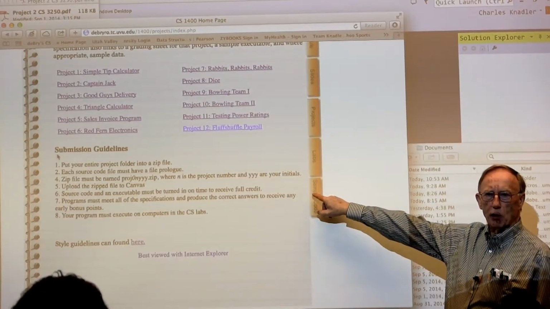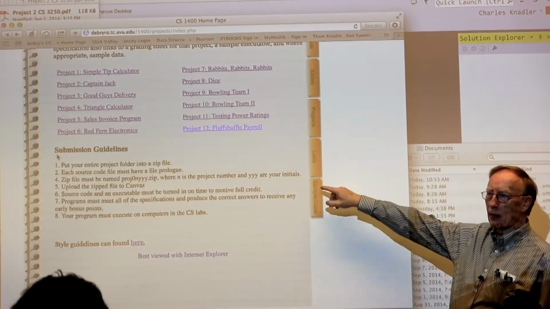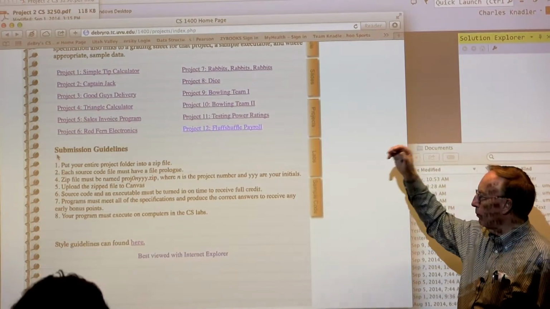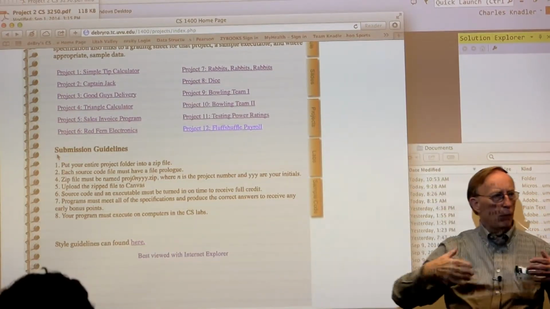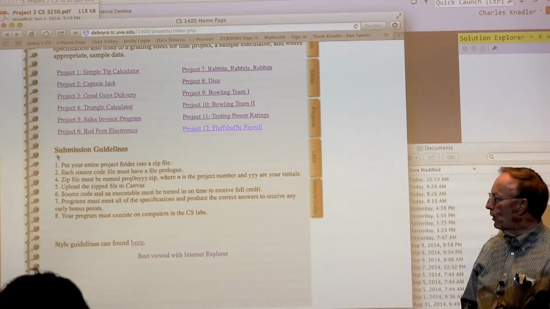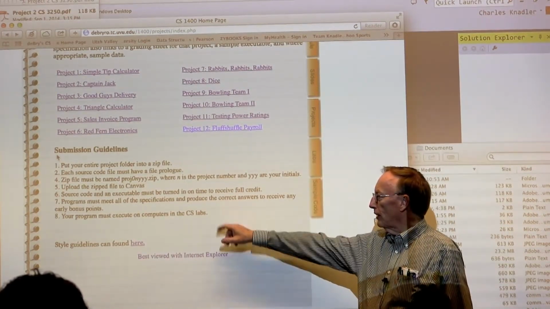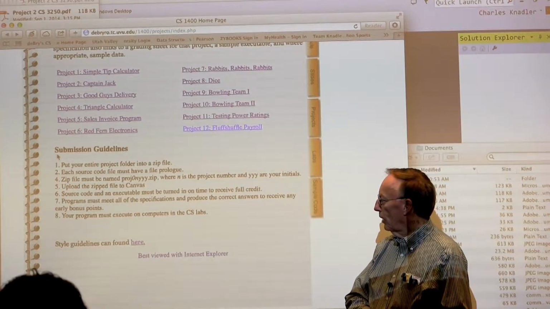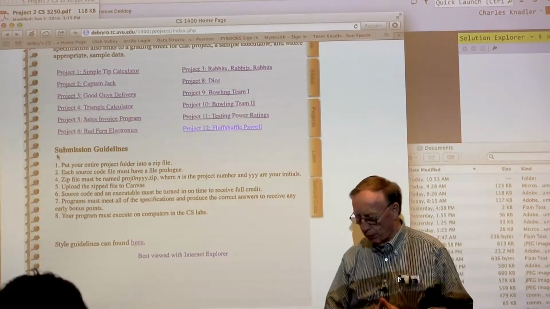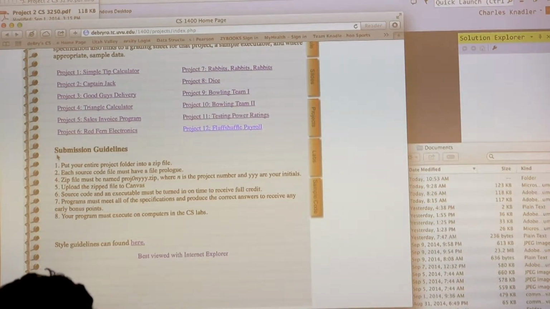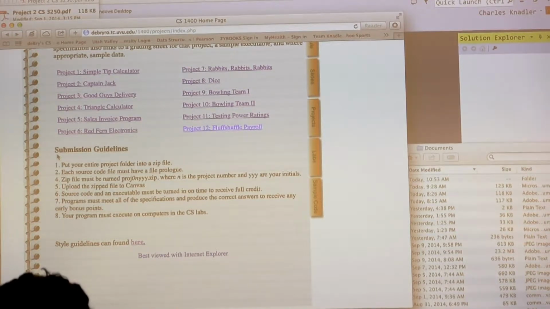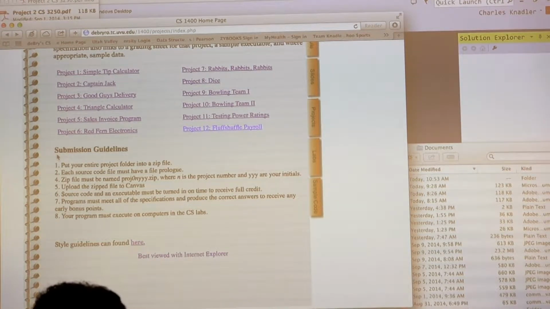Answers to get bonus points. That's sometimes a choking point for a few people. They turn it in early, but it doesn't meet the requirements and they want the extra credit. You must be able to execute on the school's computers, and I might add on our grader's computer, which is going to execute anything that would execute on the school's computers.